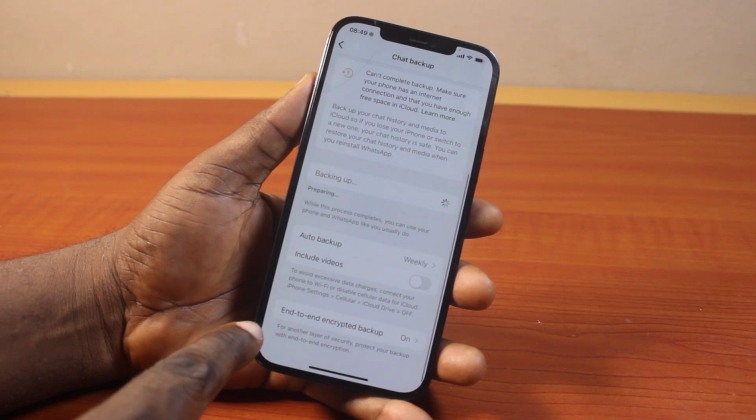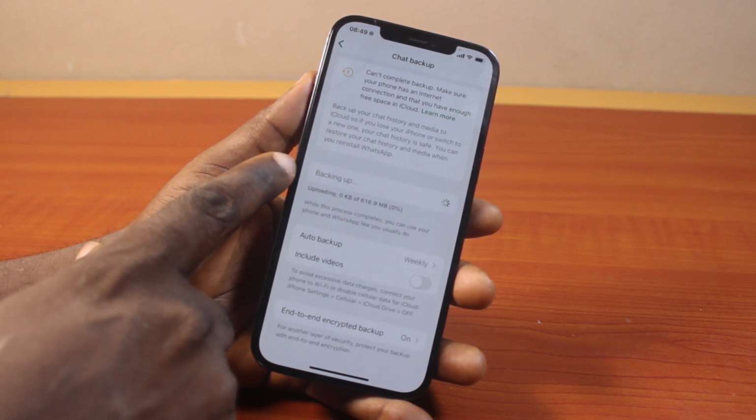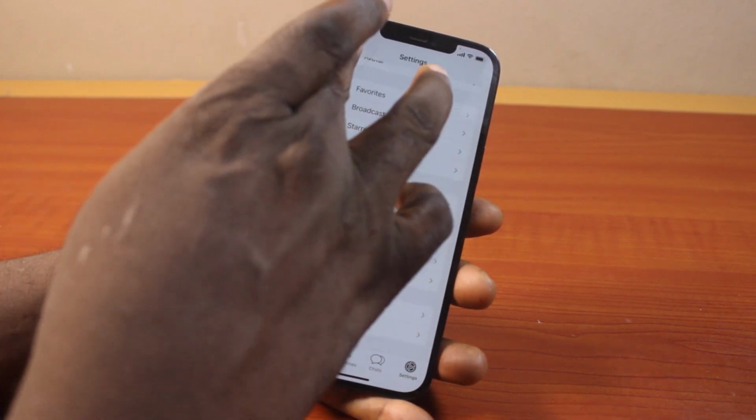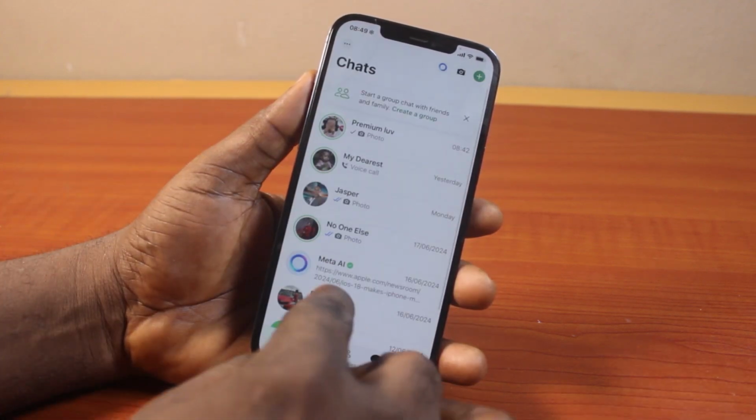And if you come down here, you should see end-to-end encrypted turned on. And the backup is currently uploading. You see that? So that is how you can easily enable or turn on end-to-end encryption on WhatsApp chat.